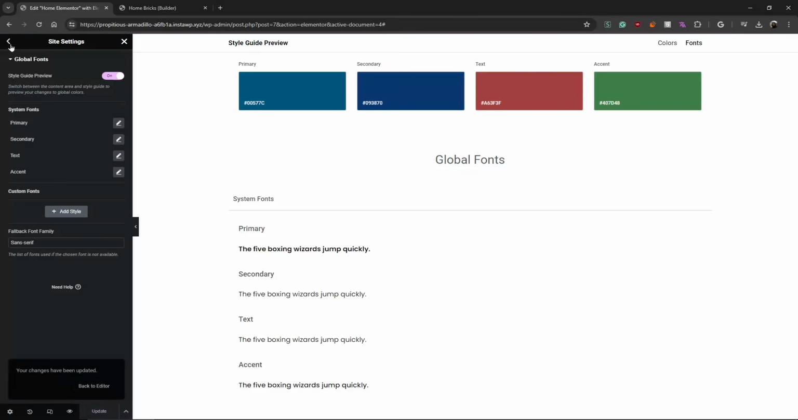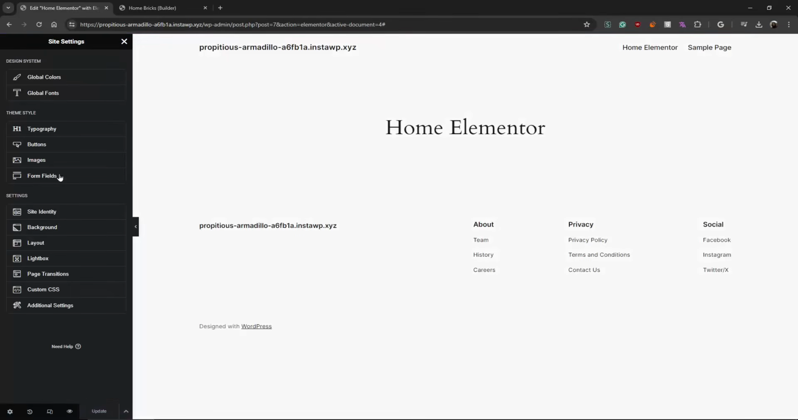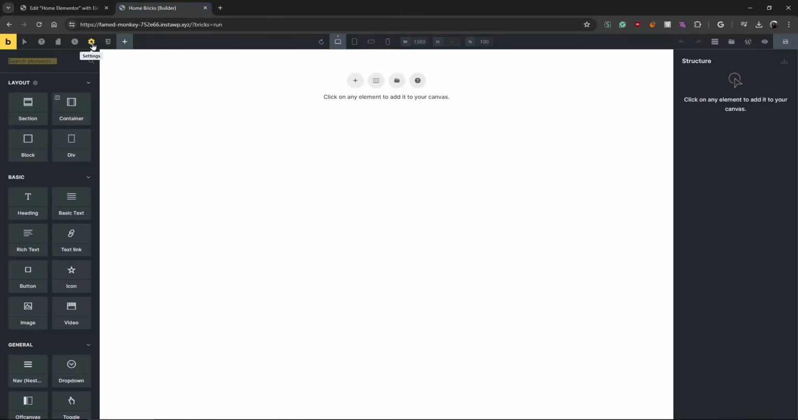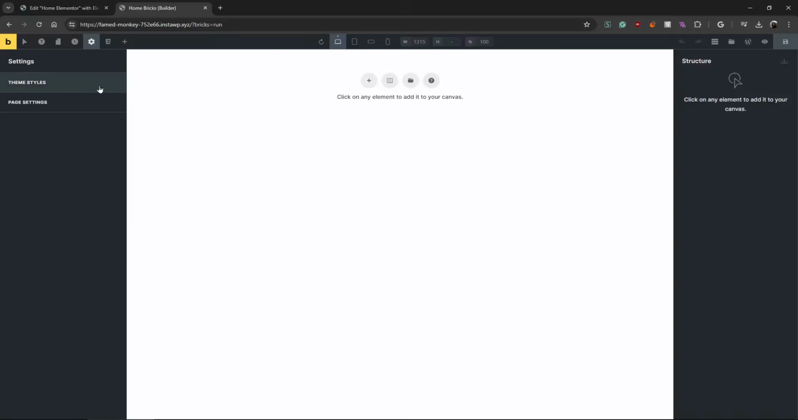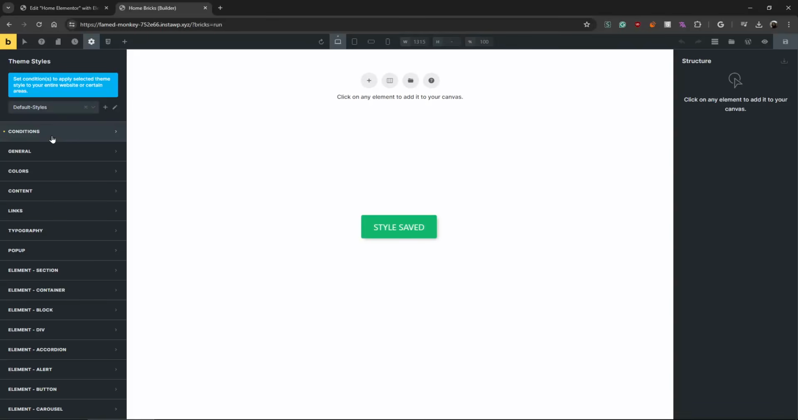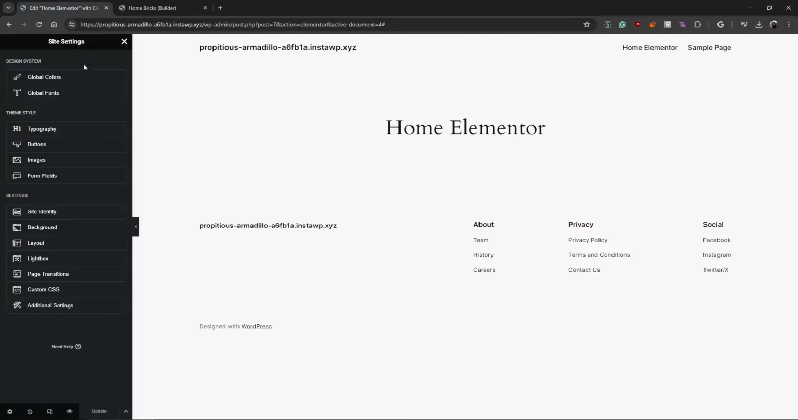Basically. Of course, we can make a lot of deep custom color and font setups, I know. But usually we do this too. We don't touch the rest, right? That's what we do. On Bricks, you click on the settings gear, theme styles. You need to create your default styles. I usually call it default styles. You can rename it anything you want, create it. And this is your styles.